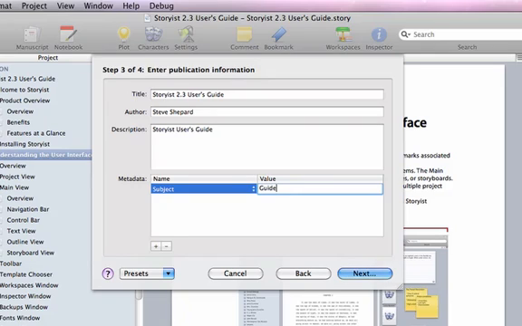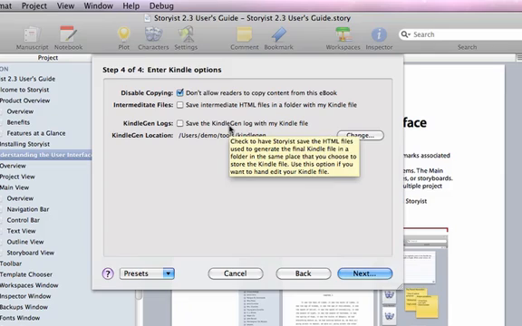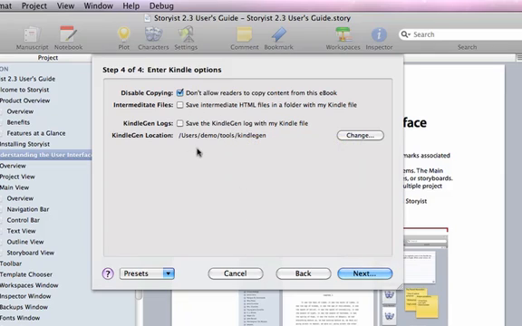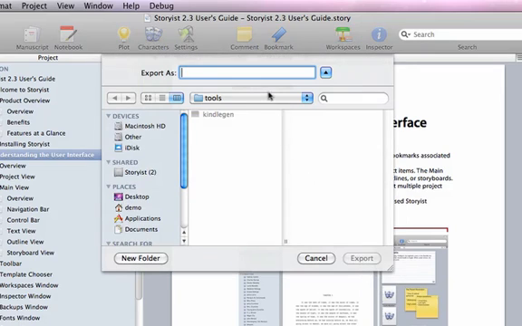Now, click Next again. If you want to prevent people from copying text from your book, click the checkbox titled Don't Allow Readers to Copy Content from This eBook. You can leave the other options unchecked. These are for more advanced uses, and I'll cover them in a little while. Now we're ready to save the file. Click Next one more time. The Save dialog appears. Enter a name for your Kindle file and click Export. And that's all you need to do to create a Kindle edition.